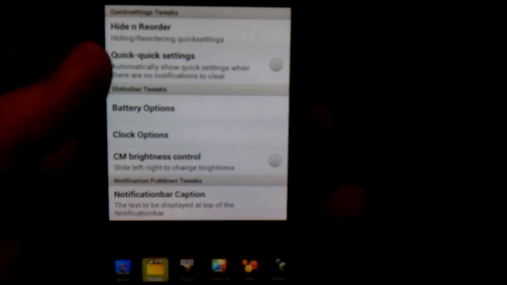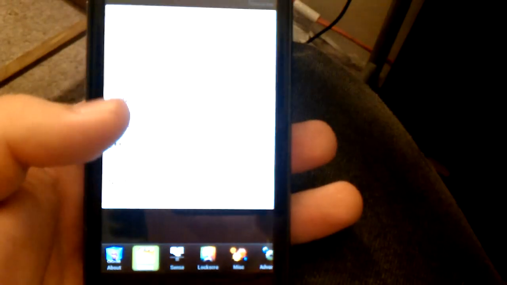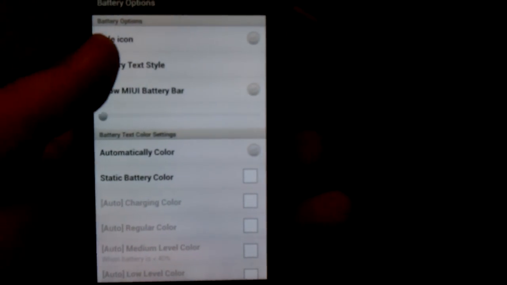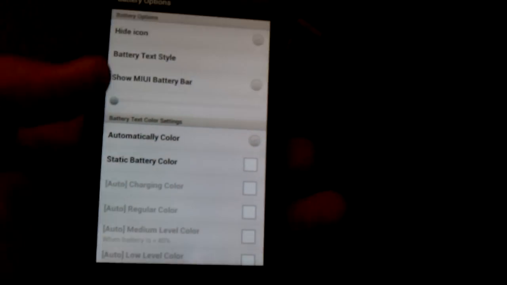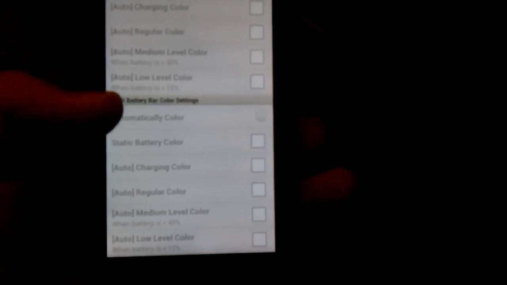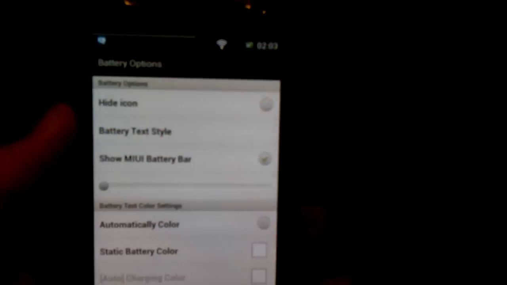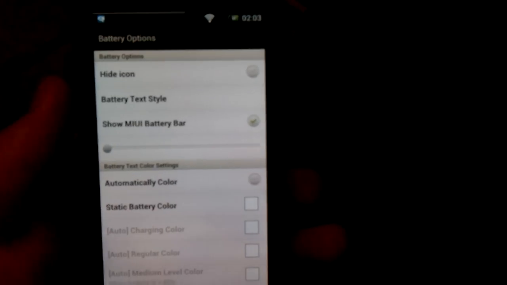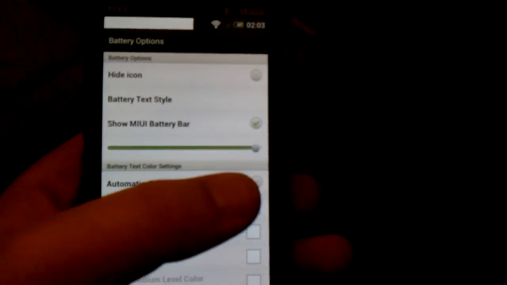You can do quick settings where, when you pull it down, it shows quick settings automatically. You don't have to toggle over. Battery options, battery style. You can also show the MIUI battery bar at the top. Automatically color. I don't really mess with the color. That's the MIUI battery bar, by the way, at the top. You can change the color. This is the thickness. It covers the entire status bar.